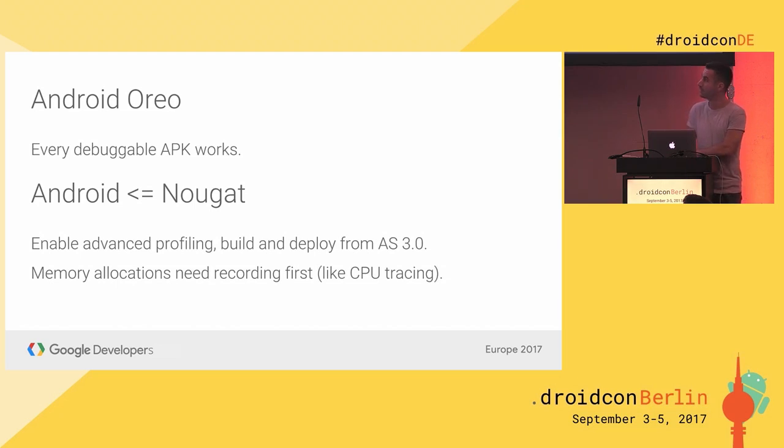If you have a device or emulator that's on Nougat or before, some features will not work. Some features will require additional steps. And the thing is, you can't profile any APK. It's better to actually have a project open in Android Studio and always deploy your APK from Android Studio, build and deploy it. And that way, Android Studio can instrument your app to actually show all these cool things in the profilers.